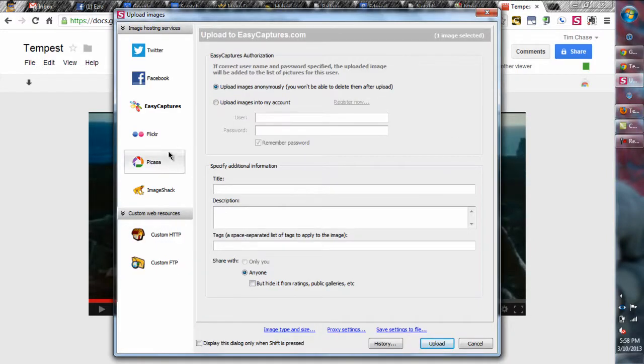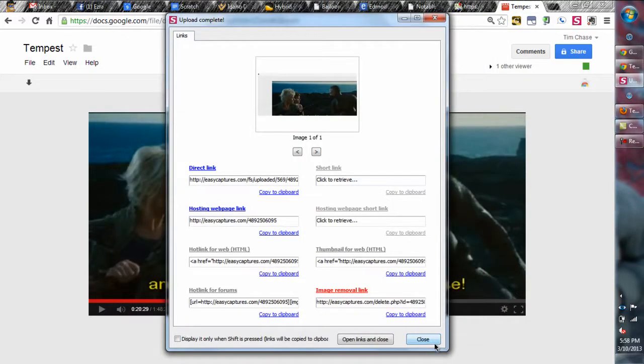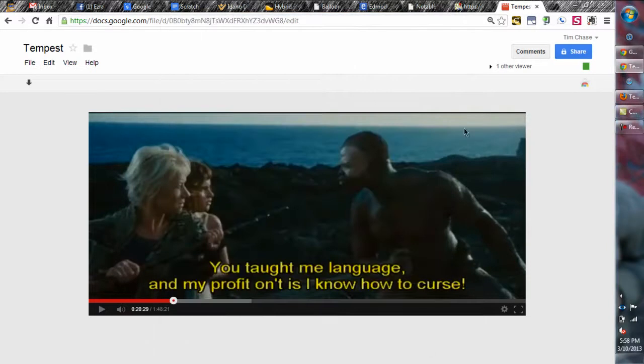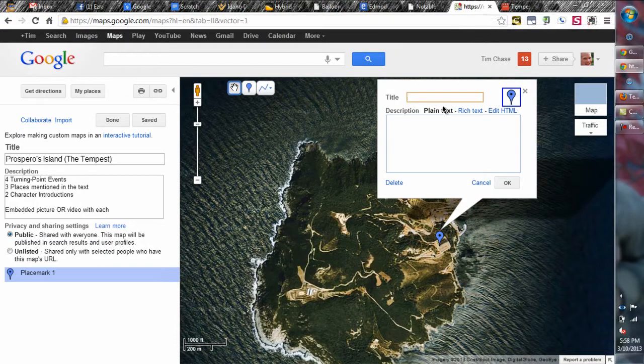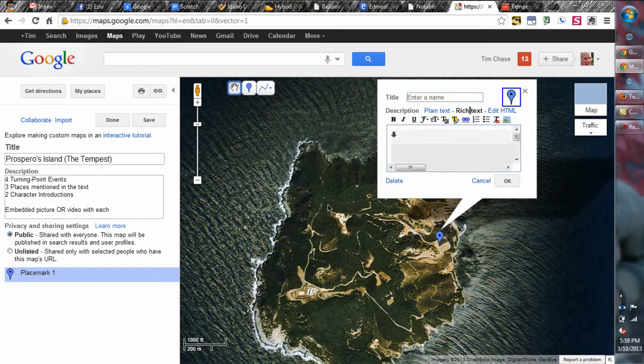allows me to quickly take a picture and upload it for free, so that that picture of my screen is then posted online. And this is important because when I go back to the map, I'm going to be telling it where online it can see the picture that it's supposed to be seeing. So it goes to easycaptures.com. That's the picture of my screen. It could have been a picture of text that I had written.